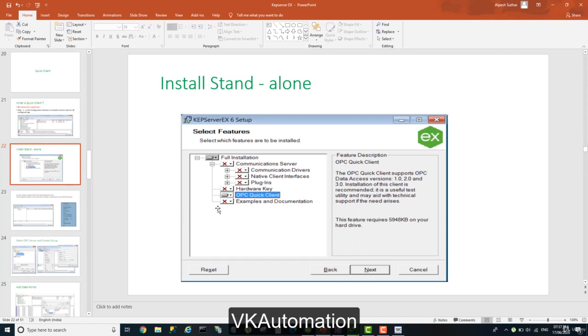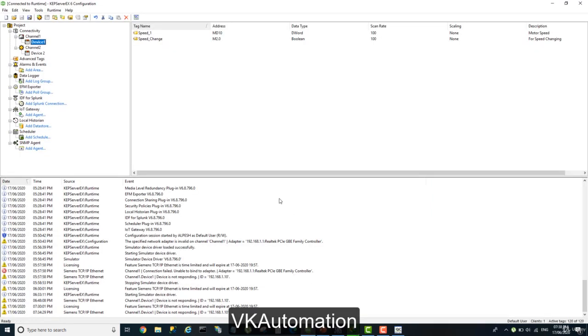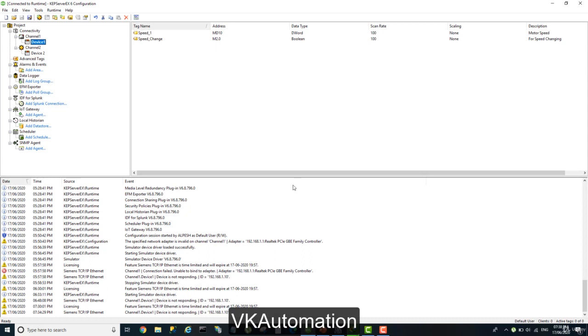Second thing: if you install only Quick Client, how can you turn on this Quick Client? Suppose you are not using the Kepserver EX6 configuration window, this software. If you do not use this whole software, then how can you turn on this Quick Client? Right now we have installed the full package. Let me close this. That's why I am able to open the Quick Client from here.